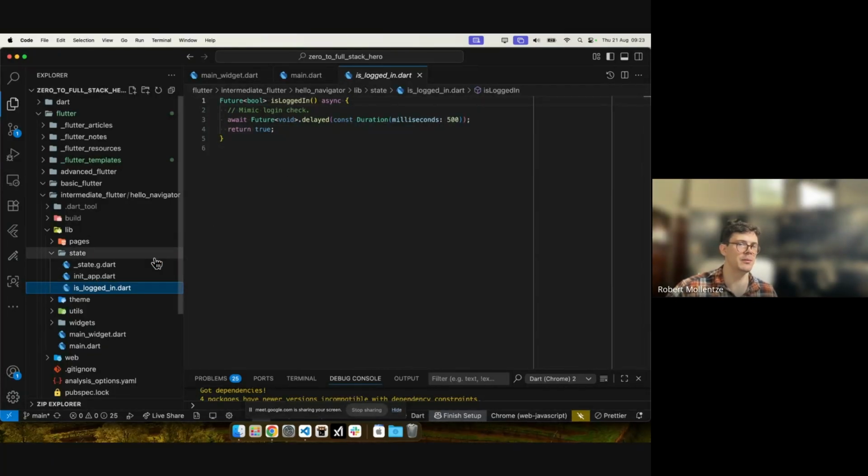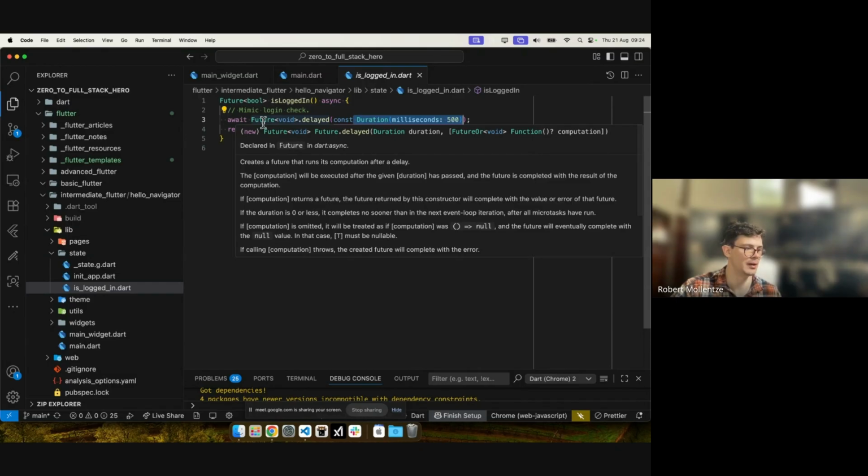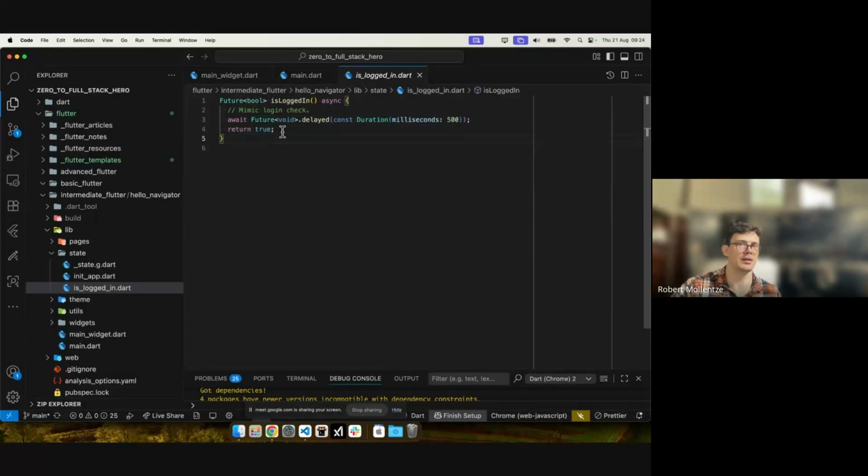Now there are many different ways to create this. I like to create an authentication service class in my application, but this is a very simple application, so we're just going to have this function called is logged in, and what it's going to do is we're going to pretend that it's doing some kind of backend call. So we're going to wait for 500 milliseconds here, and then we're going to return whether the user is logged in or not, true or false.